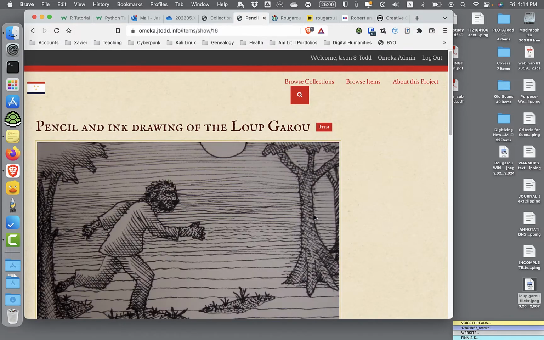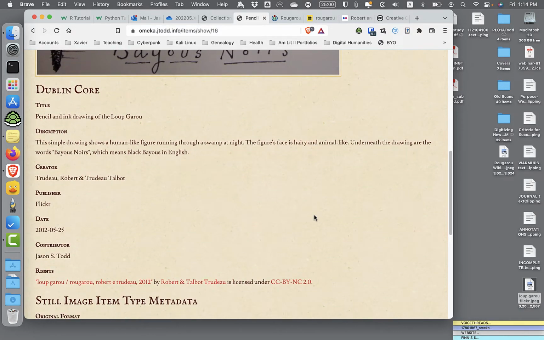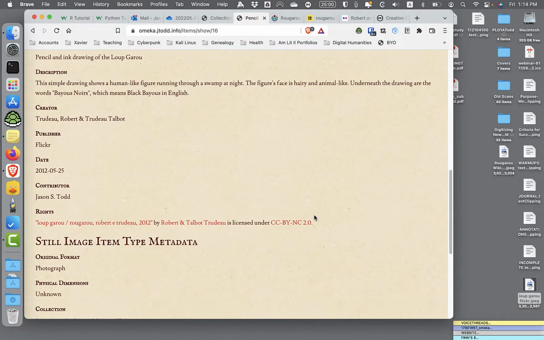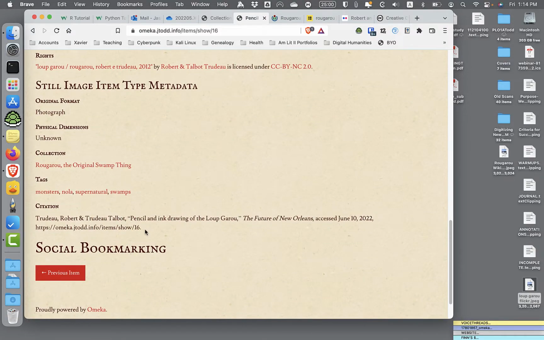You can double check just to see that everything looks good. You can see how all those Dublin Core metadata tags are displayed. And you can even see the citation that someone would use down at the bottom there if they use this in some sort of research project.